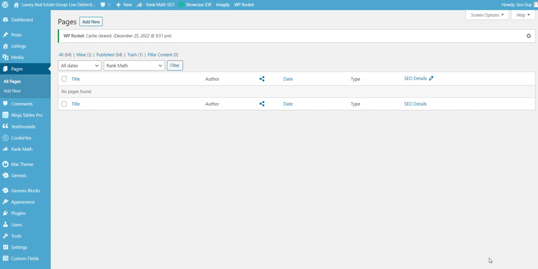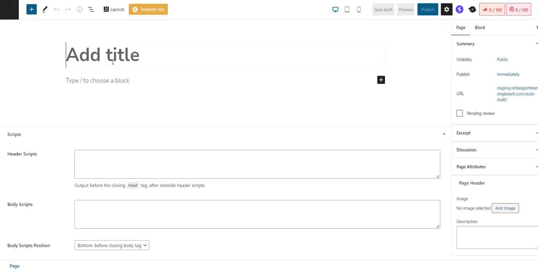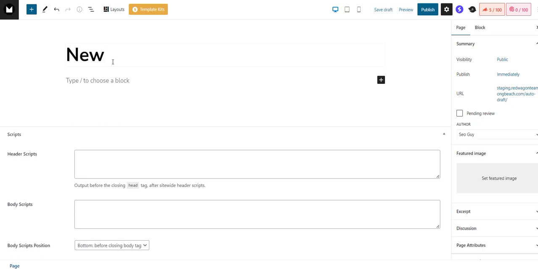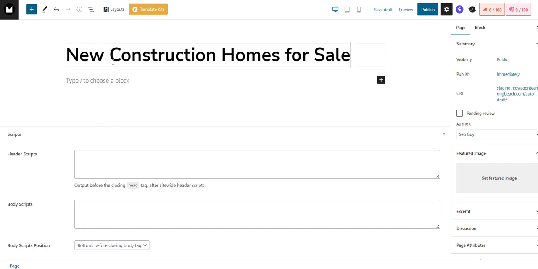Okay, we're going to create a piece of content together since there's no page on your website like this right now. So when you open your dashboard up here, we're going to click on Add New. Then we're going to give it a title. We'll call it New Construction Homes for Sale. This is going to be the title of the page.